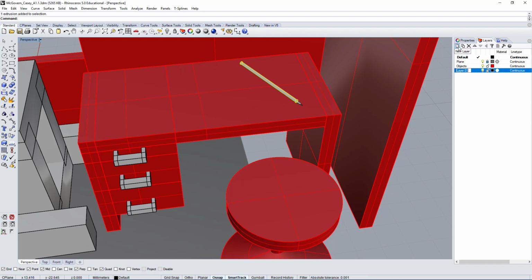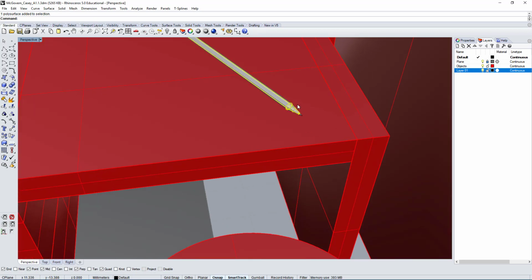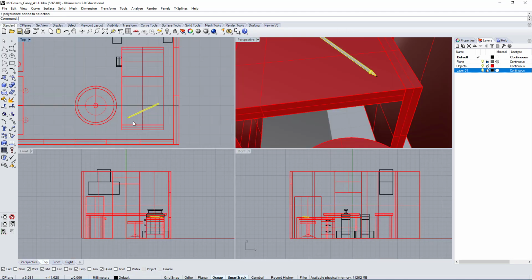One thing you can do is select the object you want to work with, create a new layer, and assign the object to the layer. So that's one method, which in most cases works really well. So let's do that really quickly.